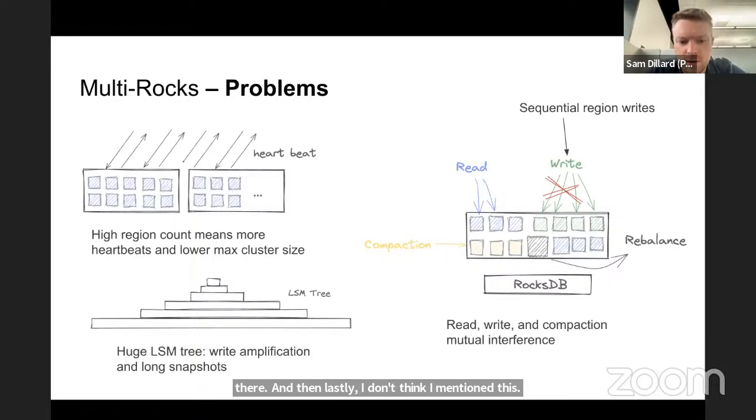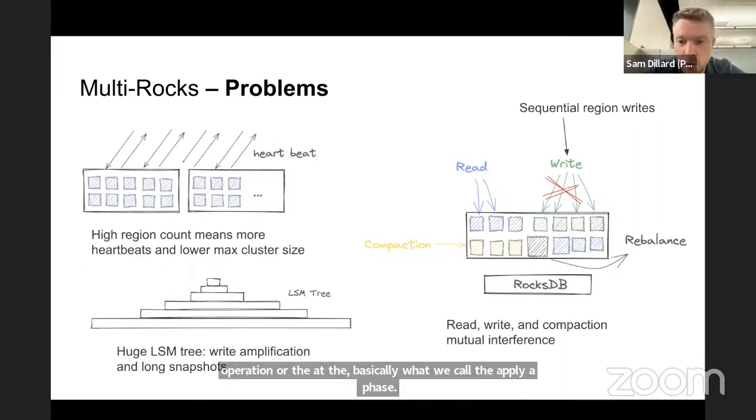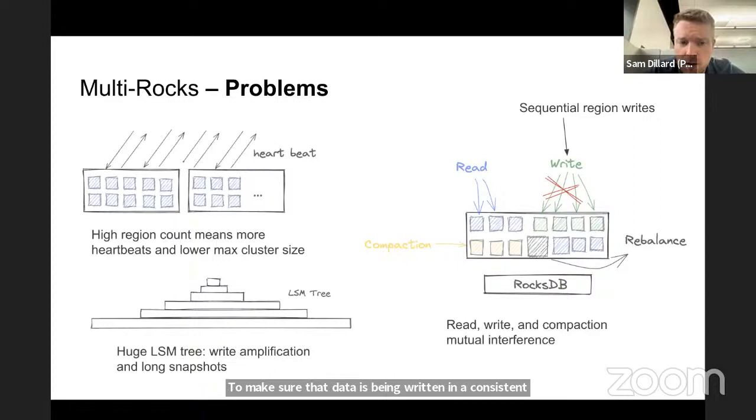And then lastly, I don't think I mentioned this. The current, or historical, architecture was that TiKV's core storage engine is RocksDB. There's a single RocksDB that is the backbone of your region data, and it holds all region data at once. And because RocksDB implements, for serializability, a global mutex on the write operation, basically what we call the apply phase, to make sure that data is being written in a consistent order, at the node level the writes are actually sequential. So there's room for us to speed this up.